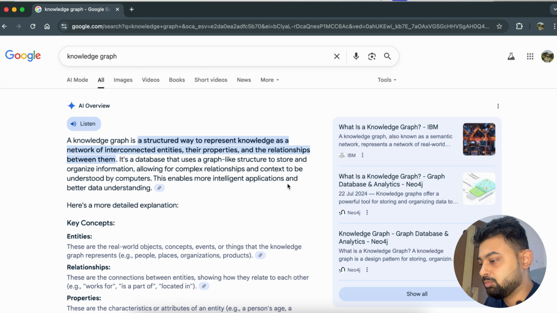Most of what happens is, like, you see Google, right? Google has a big knowledge graph. It connects the relationships between the entities. So I'll try to show how we can create knowledge graphs with Python. But first of all, you have to understand what knowledge graphs are.